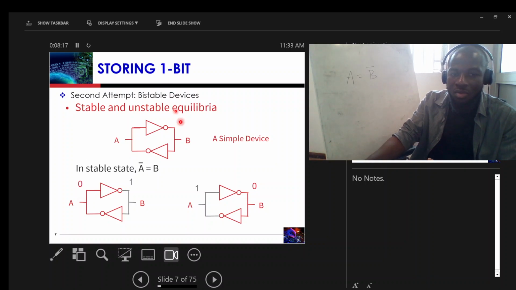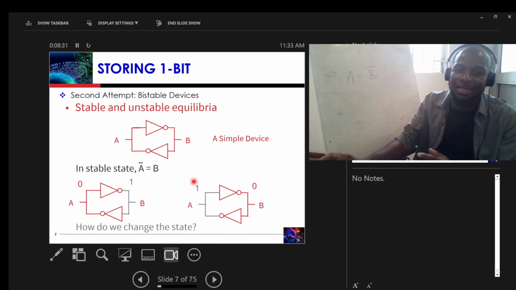So if you input a 1 here, the output of this inverter will be a 0, and then the output of this will be a 1. So it's a stable system. You'll be able to store a 1 bit or 0 bit within the system. But how to change states is an issue. You can't easily change the state within this stable kind of device. So we need a way to change the input, so that it will be able to store our 1 bit.